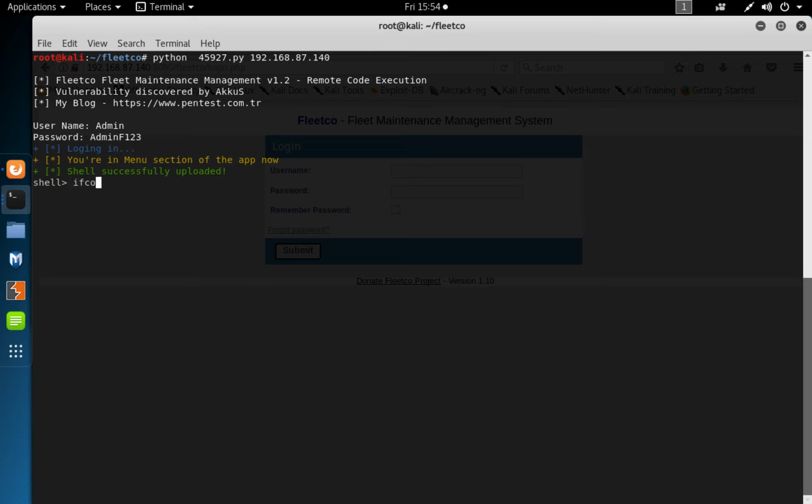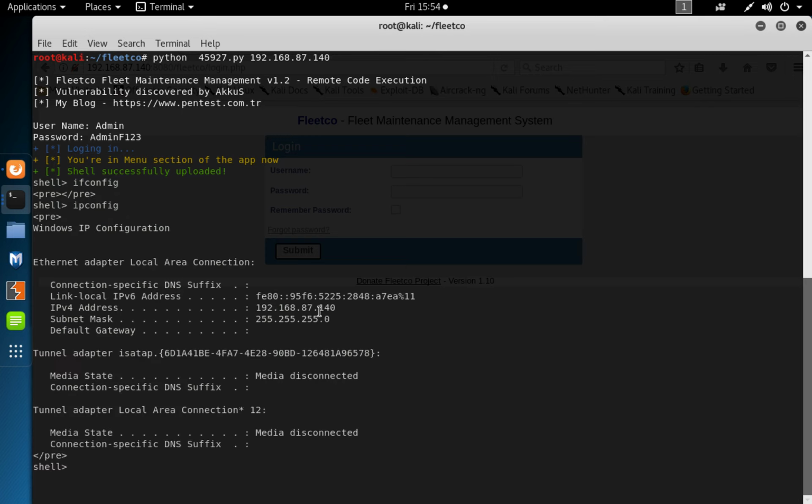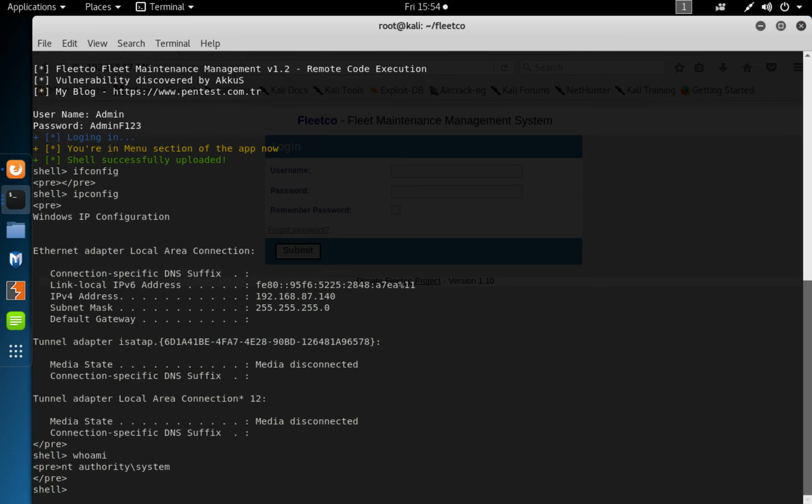So if we do an ipconfig, because it's a Windows machine, we can see now we have access to the box. Who am I? We could run whoami, and we are NT authority system.